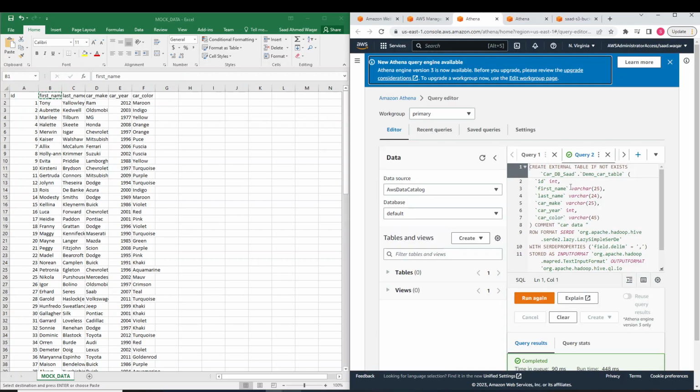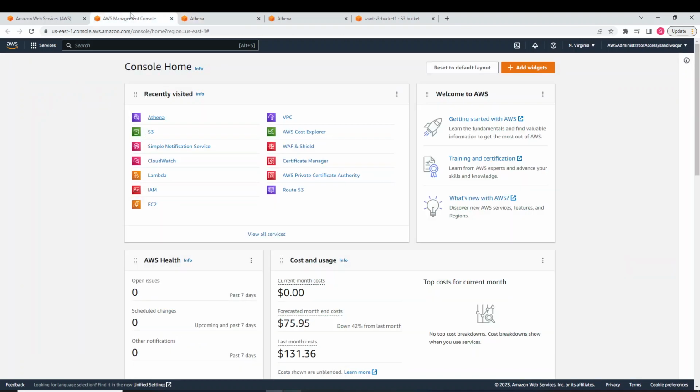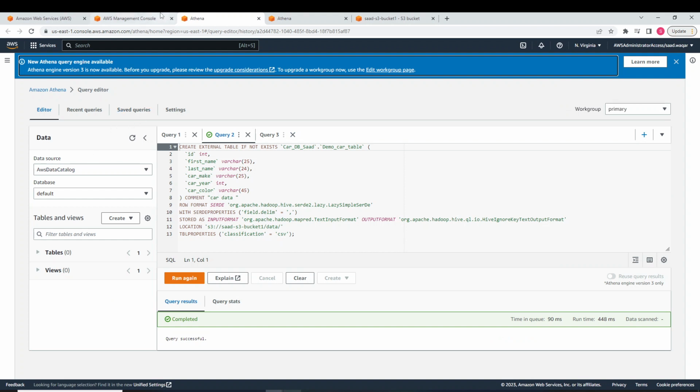So let's close this. This is the table that I've created, and I can run a little query over here, and yes, the result would be stored. Let me show you something else.